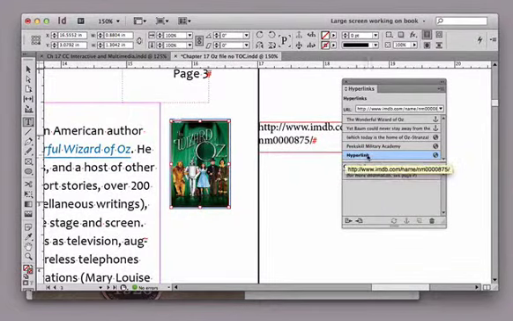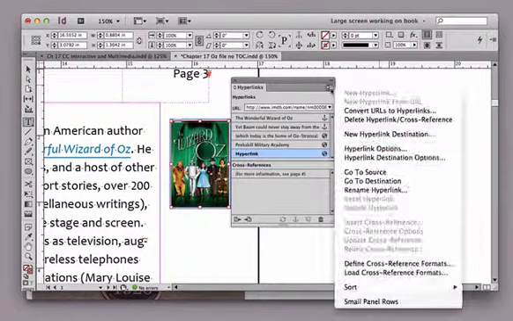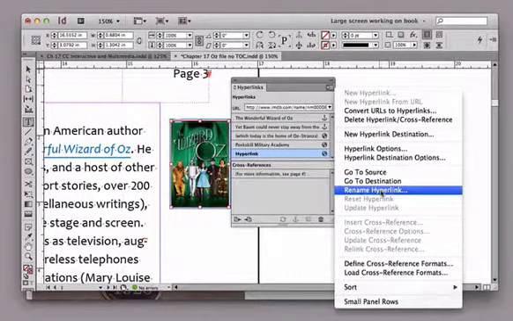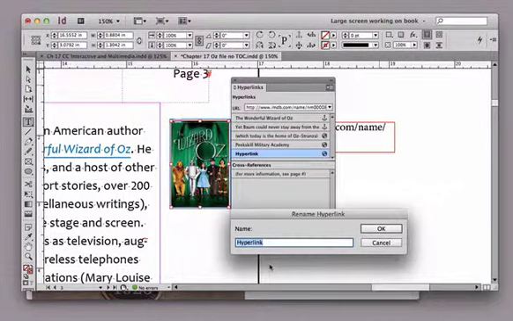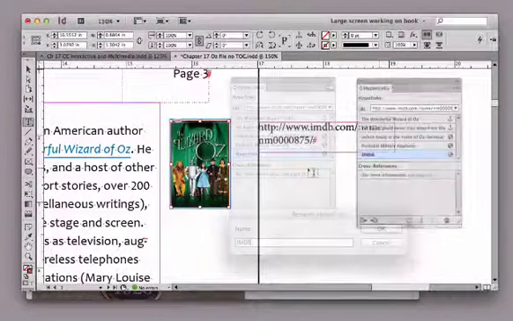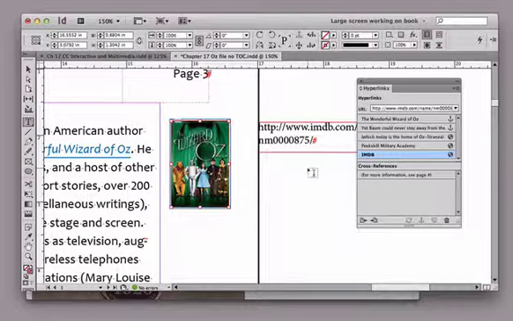I don't like this word hyperlink. I'd like it to say IMDb. How do I rename it? In the Hyperlinks panel, choose Rename Hyperlink. And this is where I can say IMDb. So that's creating hyperlinks in your document.